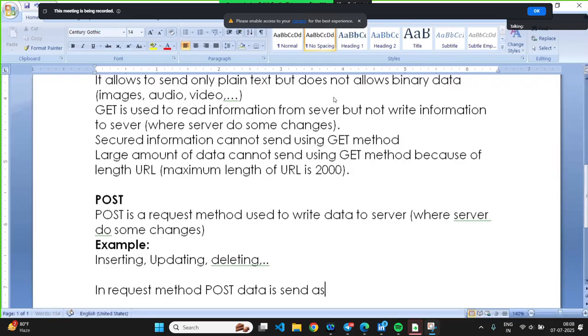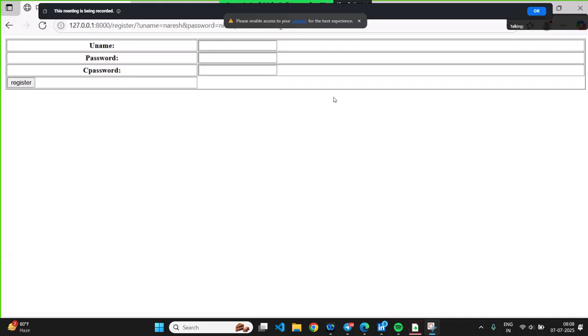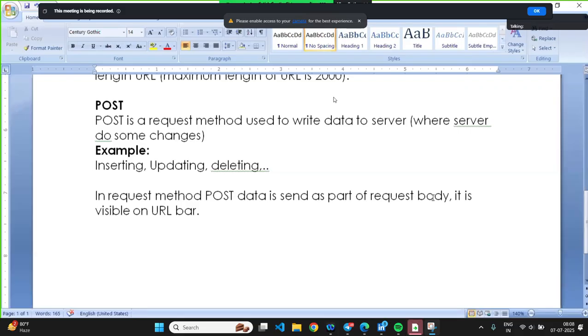But in request method post, data is sent as a part of the request body. It is not visible on the URL bar. You cannot see this data on the URL bar. The data is sent as a part of the request body. It means data is sent securely, encrypted. It will encrypt the data and send it.